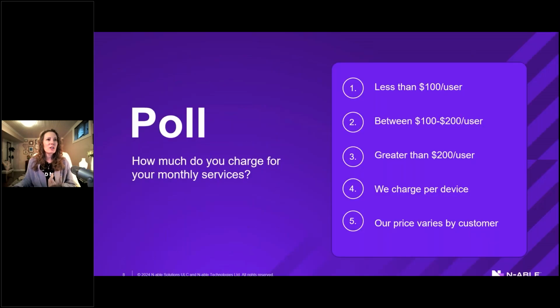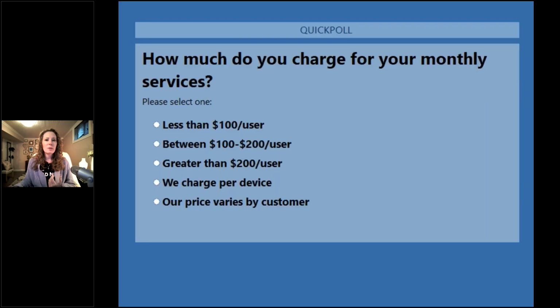All right, so just before we start, I always like to start this session with a poll. Because I'm curious to see, people that are on the line, what are you charging for your programs today? So are we charging less than $100 a user? Are we charging between $100 and $200 per user? Are we charging more than $200 per user? Or maybe you're someone that says, we charge per device. Or are you someone that says, you know what, our pricing kind of varies by customer. We don't really have a set price, we're pricing by our gut, basically.